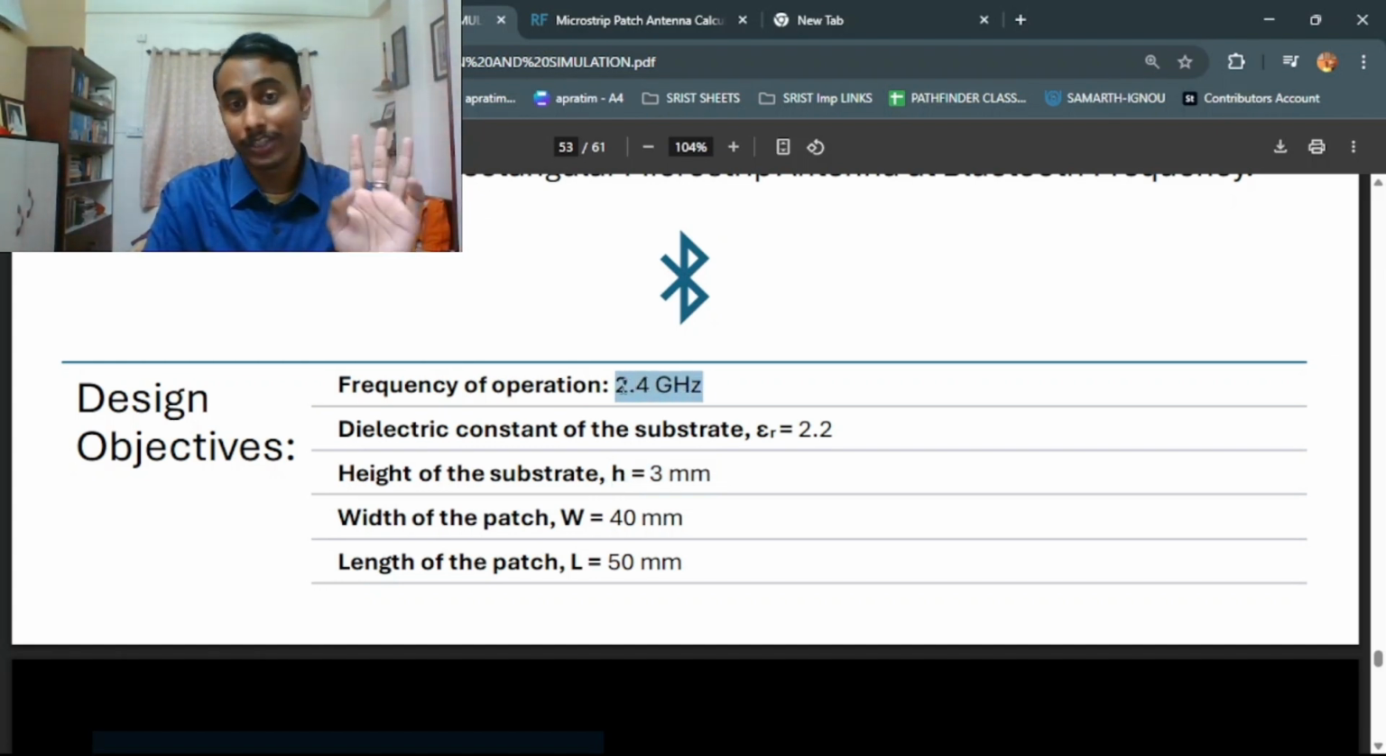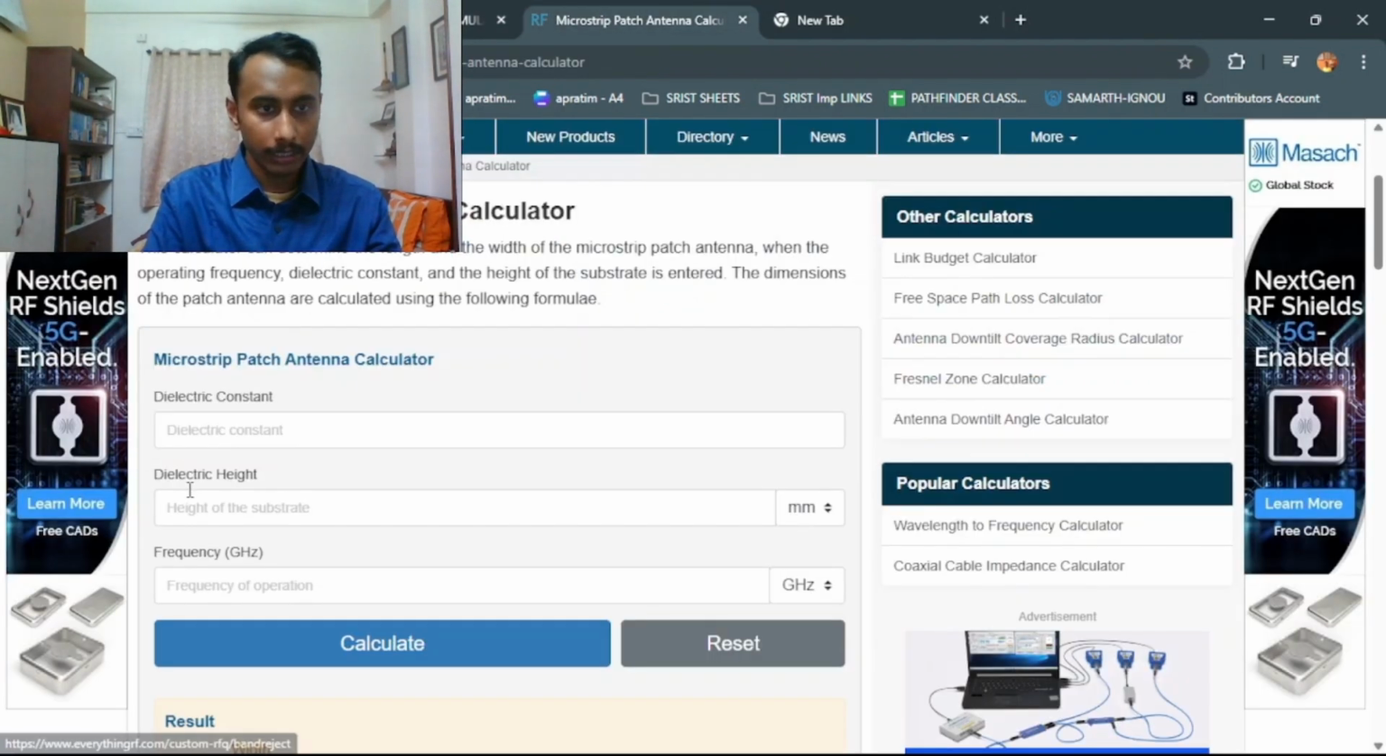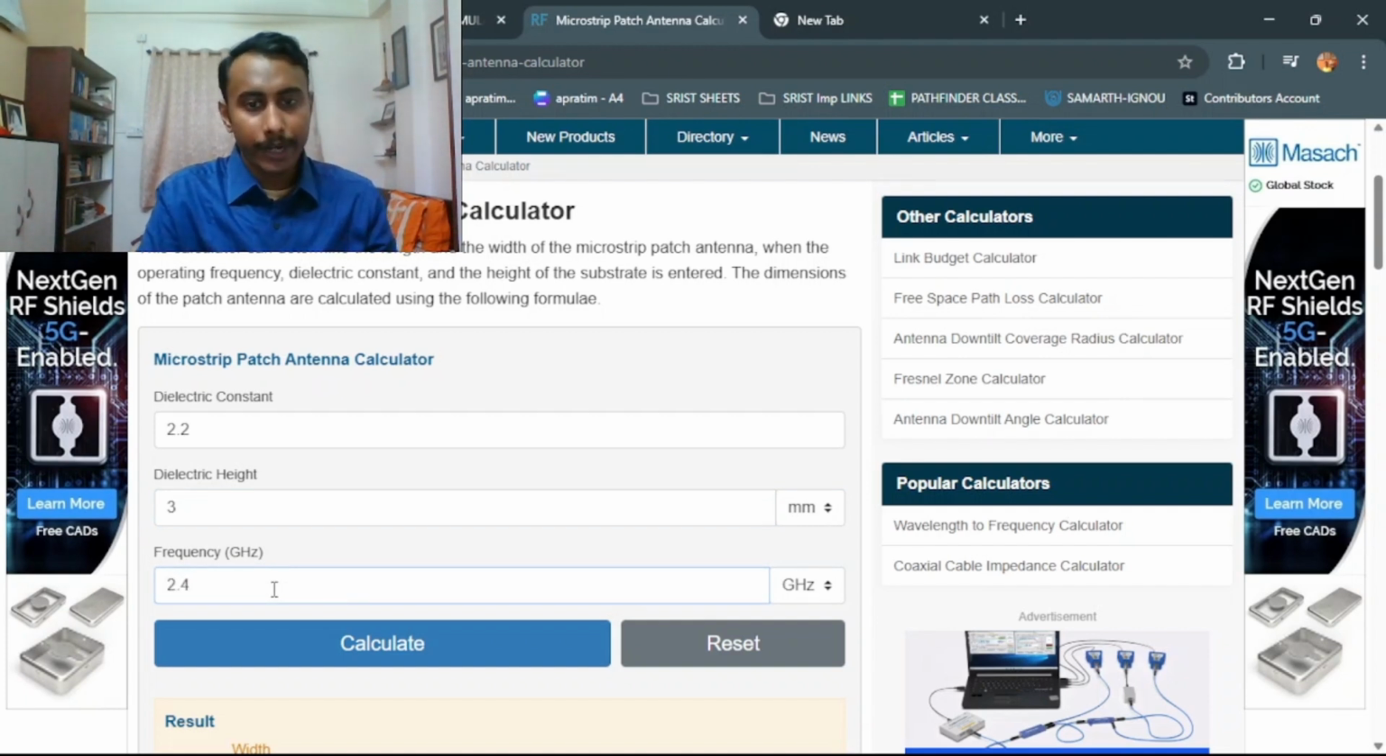Let me correct myself. You need these three: the frequency, the dielectric constant, and the height of the substrate. We are going to put them over here. So dielectric constant is 2.2. The height of the dielectric is 3 millimeters. Make sure that it is in millimeters, because as I told, the microstrip antenna is a very miniature sized antenna. The frequency of operation is 2.4 gigahertz. Now you are going to click on calculate.